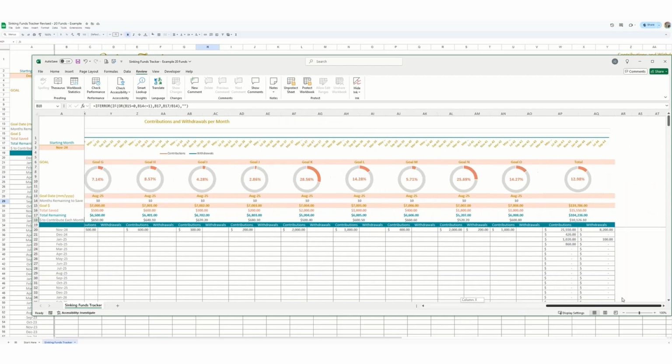I should also point out that there is a total column at the end, or 2 total columns at the end, for contributions and withdrawals to give you the summaries for each month towards contributions and withdrawals, and then it just gives you a general idea of what your progress is as of that month.